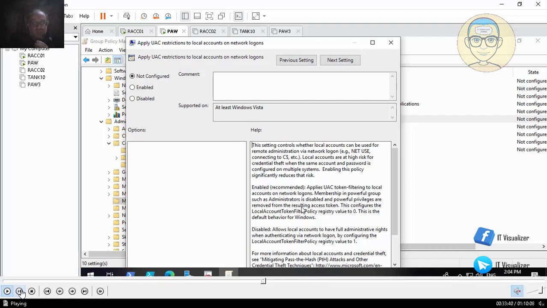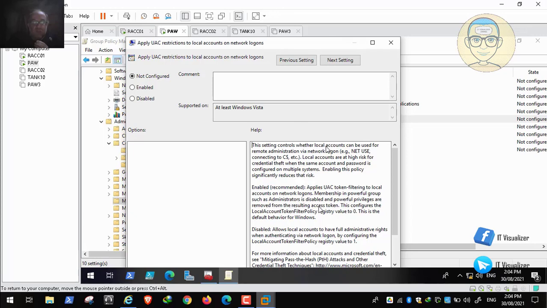It is saying that you can use the local accounts to remotely access workstations through the network, and these local accounts could be compromised. If you are accessing multiple PCs using local accounts, this could compromise your network.